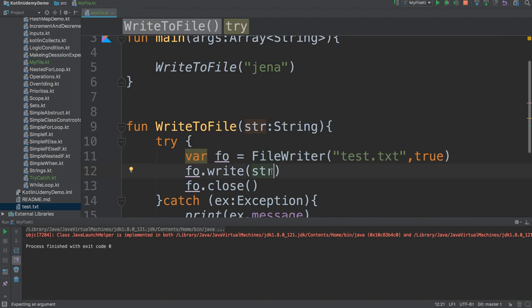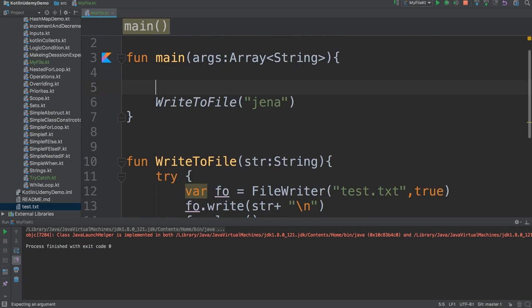So I would also add \n. \n means the new data will be on a new line. And think about it, I want the input to not be fixed, I want it to be a variable. So let's suppose a variable str should be something coming from readline. So I'm taking str from whatever someone enters and writing it to the file.